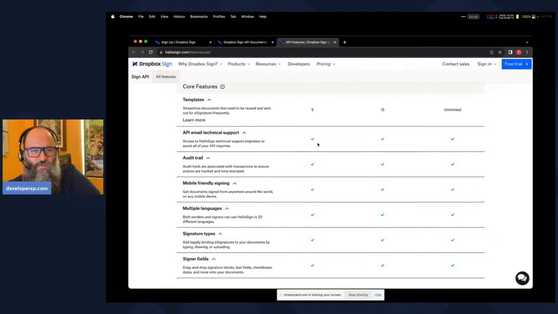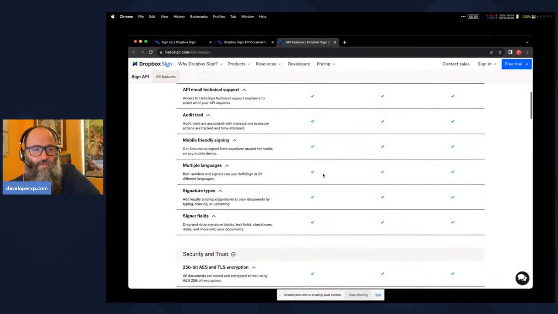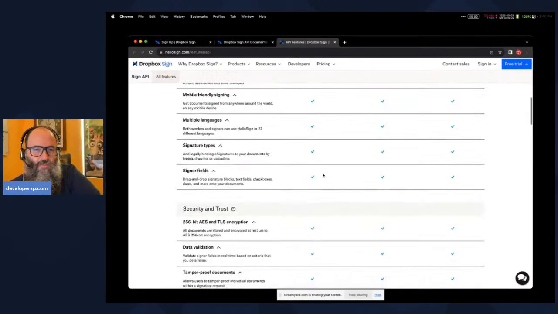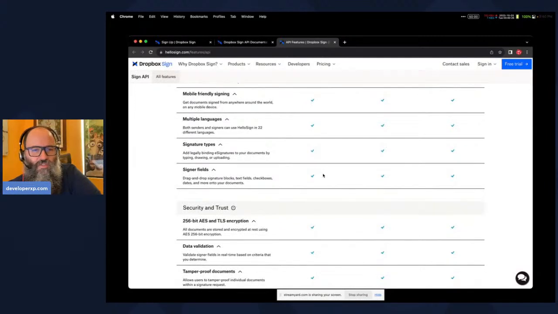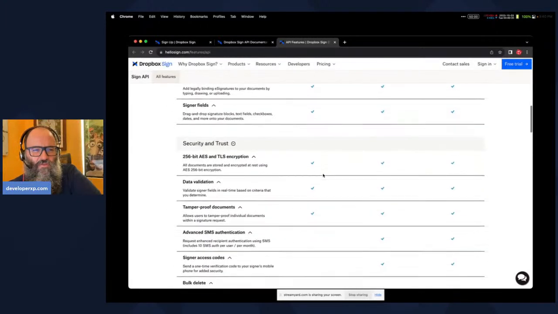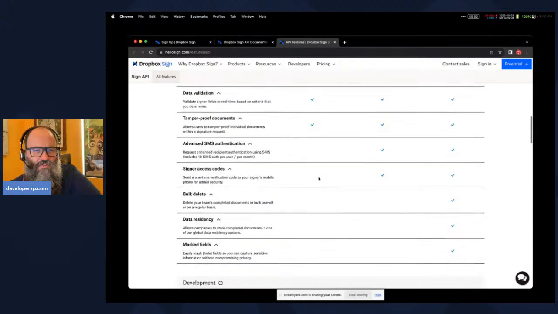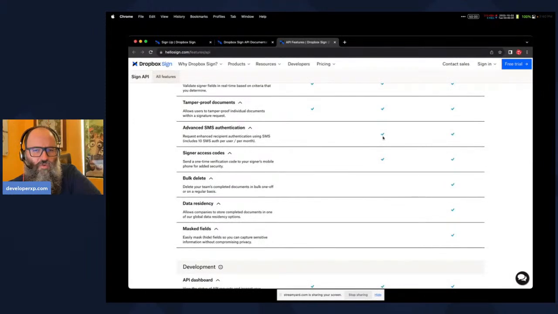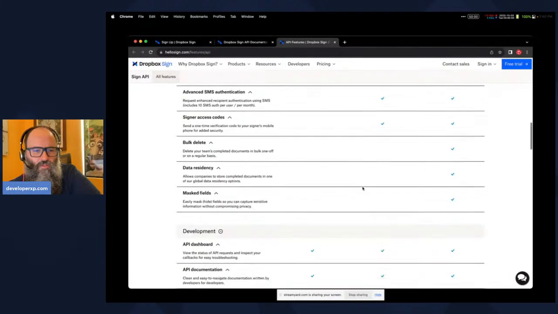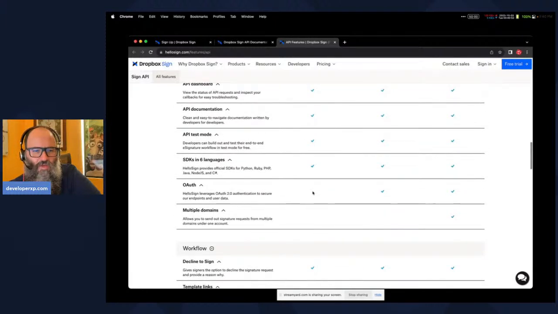API, email, technical support, audit trail. That makes sense, going through and being able to see what that audit trail is, or to make sure that everything was done. Mobile friendly. I don't know if that would be my use case, but that's okay. Multiple languages. If you're international, makes sense. Signature types, signer fields. That's all stuff I would imagine. Encryption, data validation, SMS authentication would require a higher level plan, bulk delete. API dashboard, documentation, test mode, SDKs in 6 languages. I get access to all of that, but not OAuth.